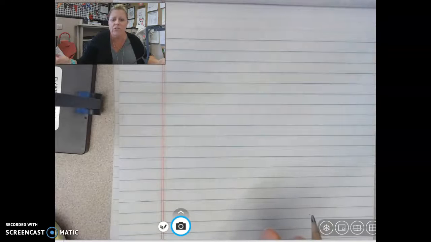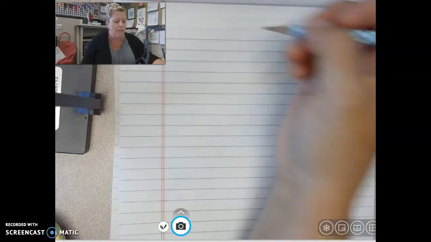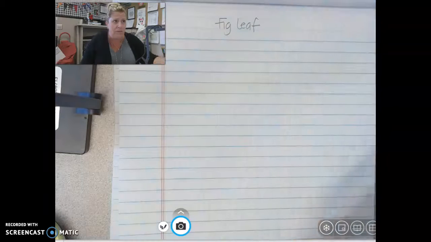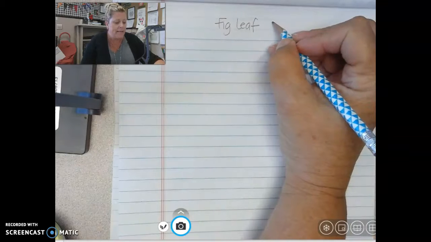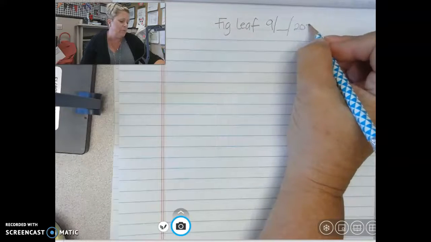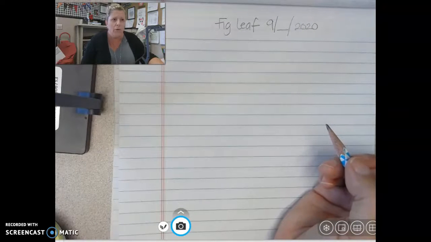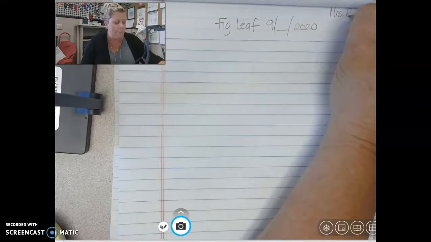So the first thing you need to do is make sure you have a header up there. I remember in my notes it says always date and title your sketch. So I'm going to put at the top fig leaf. You noticed I'm using a pencil today because I'm sketching, and then I can always go over it in ink or colored pencil. And today's date happens to be September, whatever it is, and 2020. So whatever ends up being the date, because different classes have different async types. So I have my title. Make sure you write your name at the top, and period, and science.